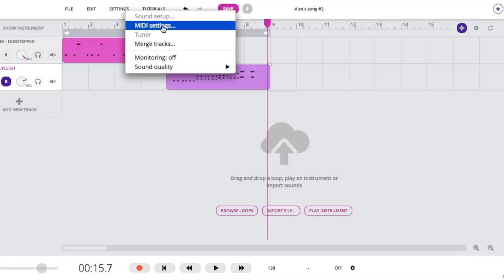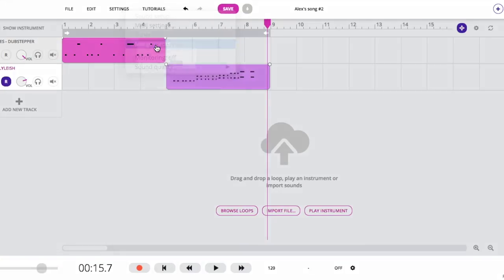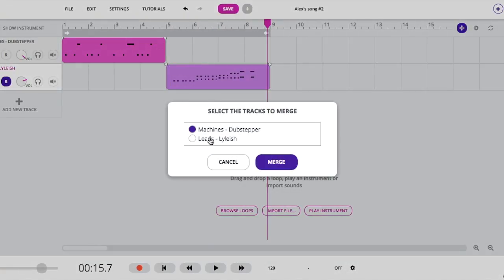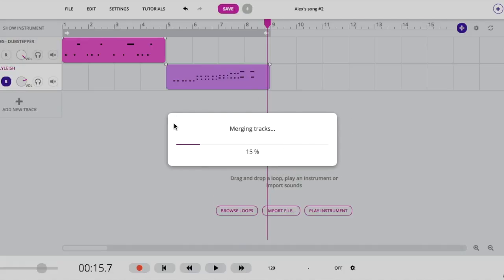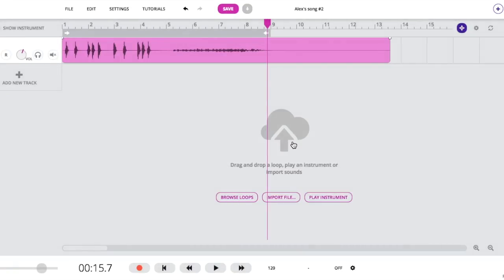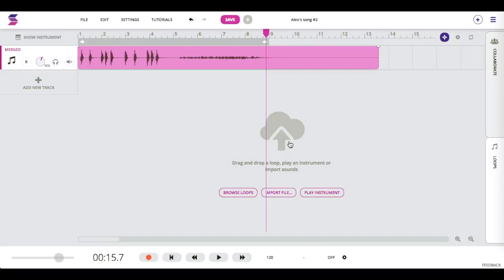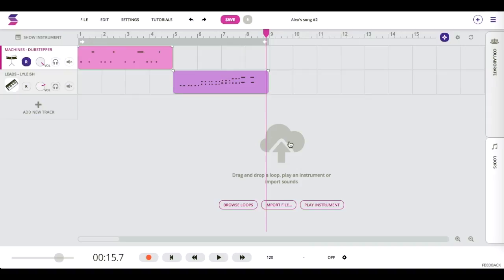Settings, you're able to merge tracks. So if I wanted to put these two together, I click on them and merge, and it might take a while depending on the size and the amount in it. So this one went pretty fast. If you want to undo something, same thing with most programs. Just Command Z or Control Z, and it'll change it back.